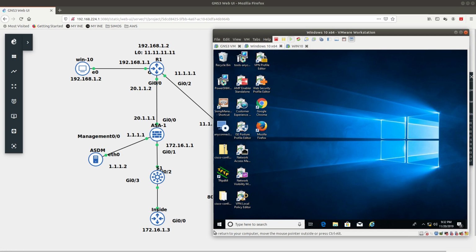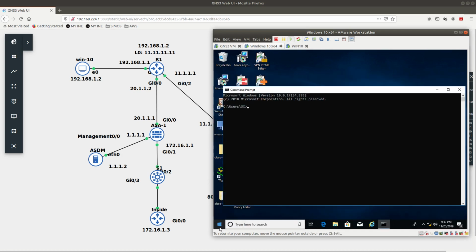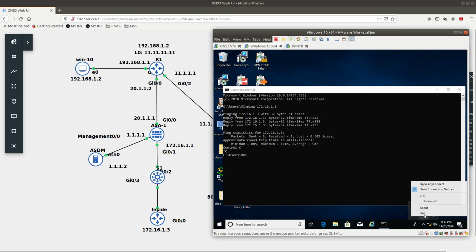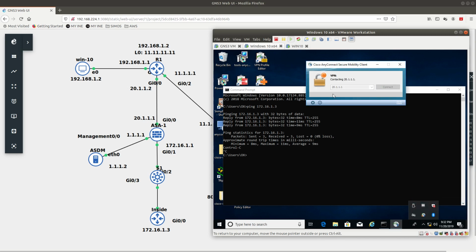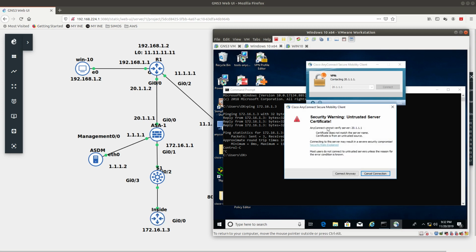Let's go ahead and go to my workstation, and I'm connected to it. So 172.16.1.3 is going to let me ping. But what about if we disconnect and connect to it again? Is it going to let me reach this network? Let's see that.